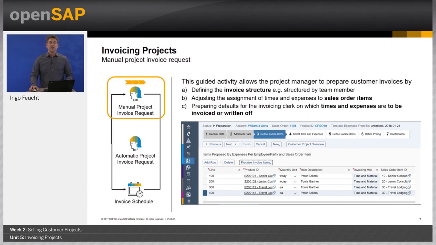Now we come to the actual preparation of the customer invoice. In this example, I decided to go with the manual project invoice request, which is a guided activity that allows the project manager to define the invoice structure. For example, that the invoice is structured by consultant, as you can see here. It is also possible to once more adjust the assignment of times and expenses to sales order items, or to write off or defer certain times and expenses.